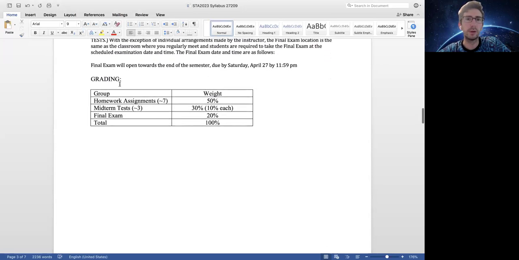Here's a breakout of the grading scale. Homework is going to be worth 50% of your grade, which obviously is quite a bit. So do your homework, take your time on it. I do give you a couple of tries for each homework problem. So if you get it wrong the first time in the system, you can actually have a second chance to answer that same question a second time.